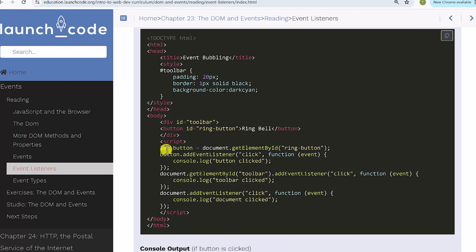As you break this down and go through it, you'll see we have the variable button, and we're storing in the document element. Get element by ID, which is ring button, which is this button right here. Now it's the button, and we're adding the event listener with the script, with the function that we're creating. Add event listener, click, function event, console log button clicked. So all it's going to do is console log button clicked when you click on it.